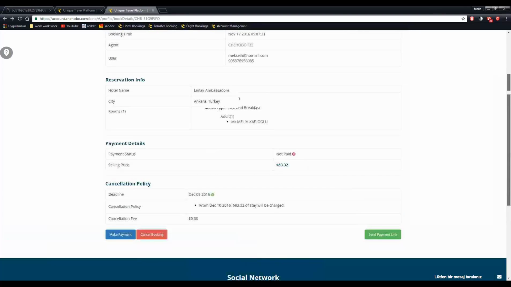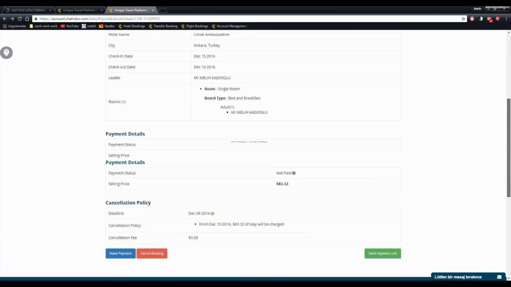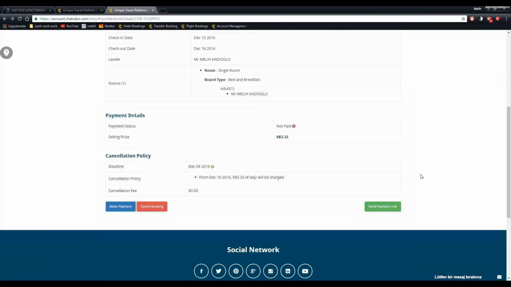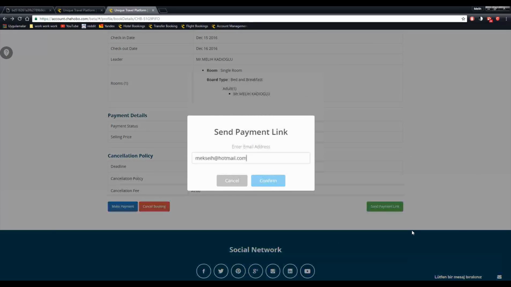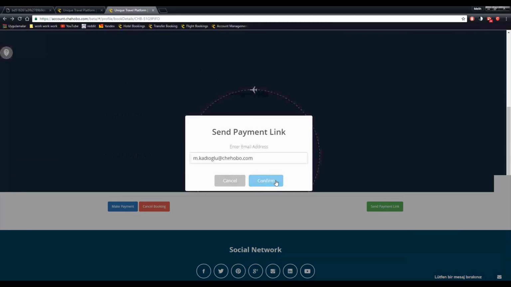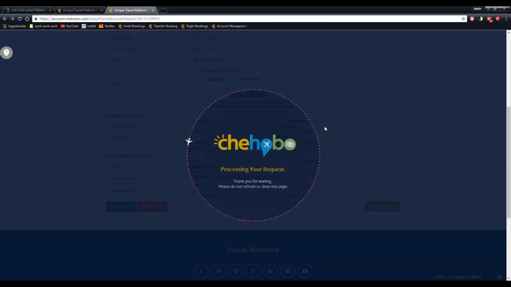This means that when the client comes to your office and you want to make a search and create an offer for them, and you find the booking and you agree on it, you don't have to call them back to the office to receive their credit card, and you don't want to pay with your company credit card, so you can send a payment link. Here you can type in their address. Sorry, this is my company mail, and send them a payment link.